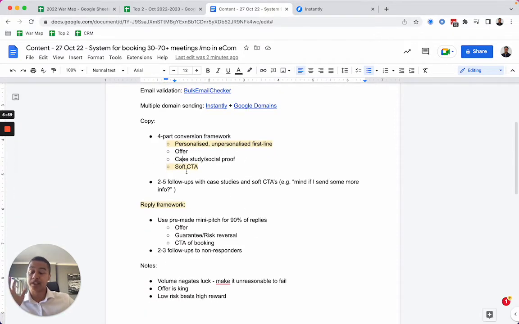And then finally, you want a soft CTA. I highlight this because it's something I don't see people doing very often, and it's increased a lot of results. So this is an example of a soft CTA: Mind if I send some more info? As opposed to, do you want to book a call? Do you want to talk to me? Do you want to buy my service? Right? It's an easier ask, and it just allows them to get to the next step, which I'll go over in a minute.